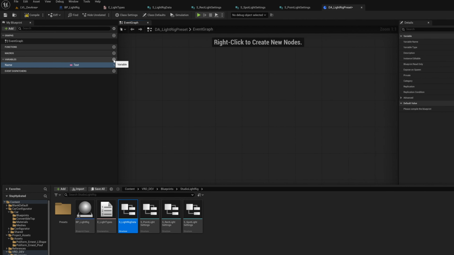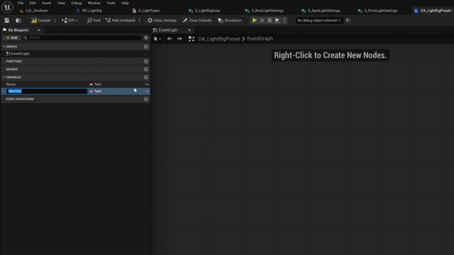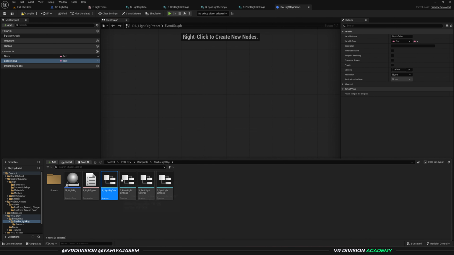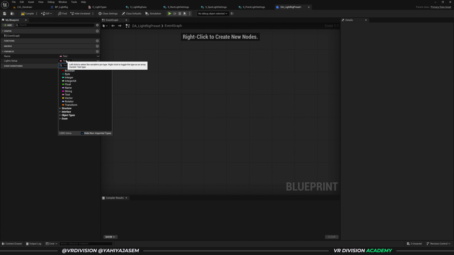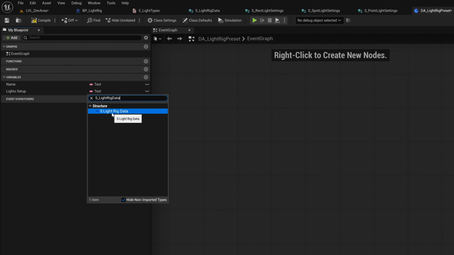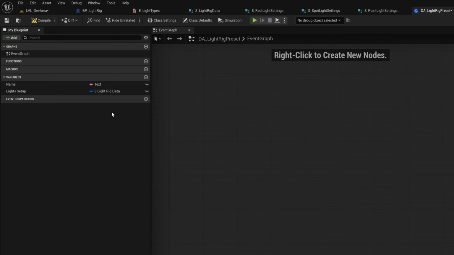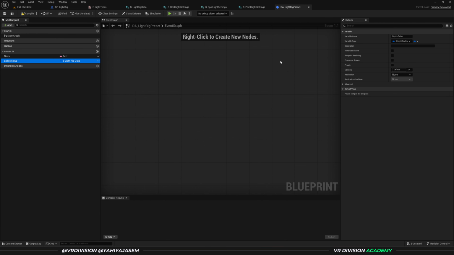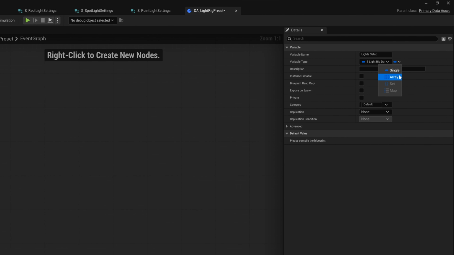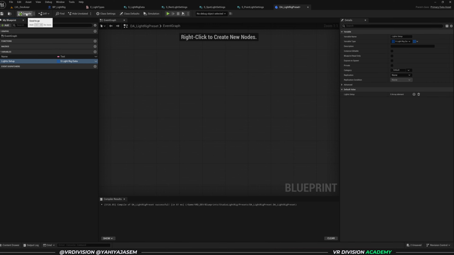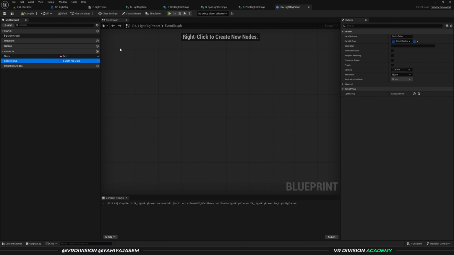So I'm going to click on variable and I'm going to call this lights setup, and I'm going to copy the name here and I will click on the variable and I will paste this and I will select the structure light rig data. I will select this again and I will switch it from single to an array, and then I will compile and save. That's it for this data asset, the parent data asset. Now, let's start creating our presets.